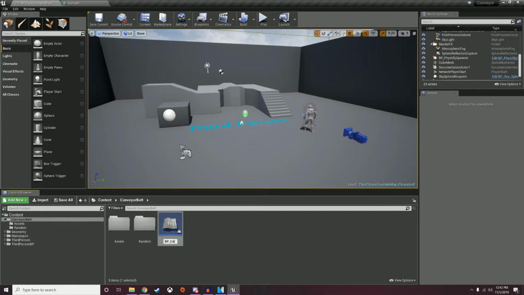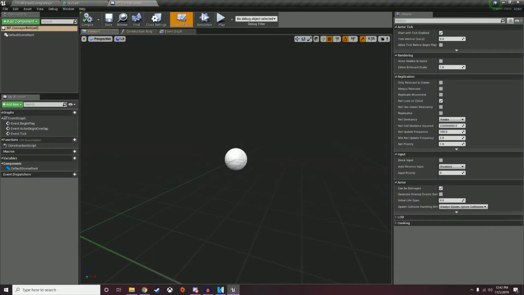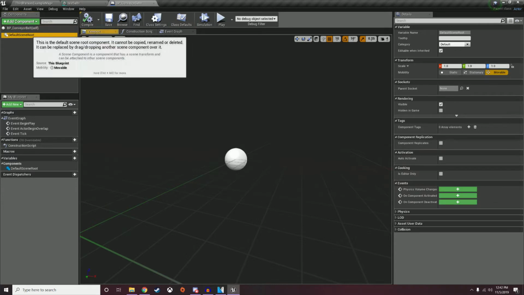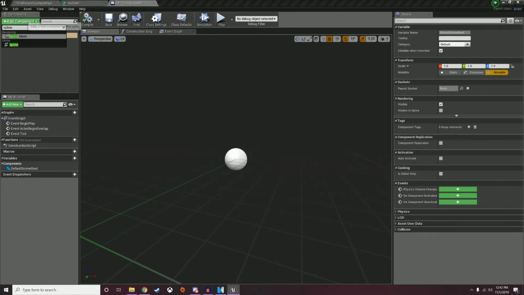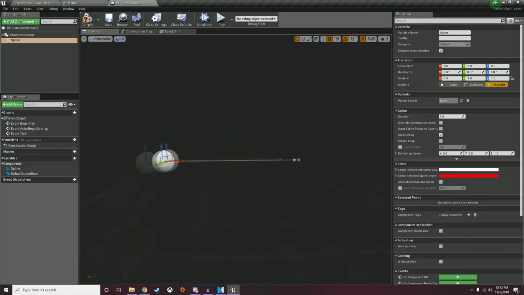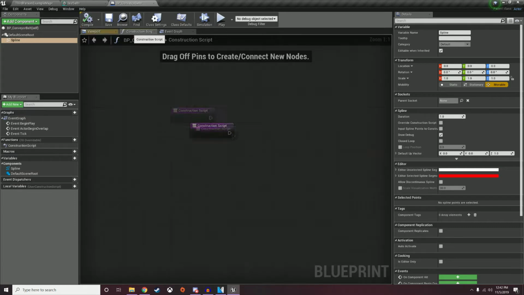We're going to call that BP_conveyor belt. We're going to open up that real quick. We are going to add a spline component. This is going to be the basis of what we're doing here. And basically, that's just going to add a spline with 2 points, which is all we need for now. We'll compile that and go in the construction script.